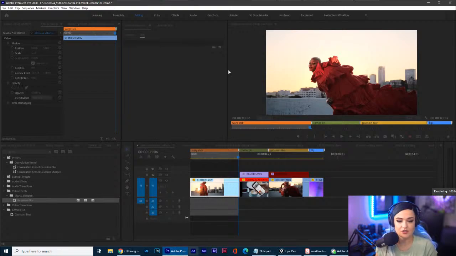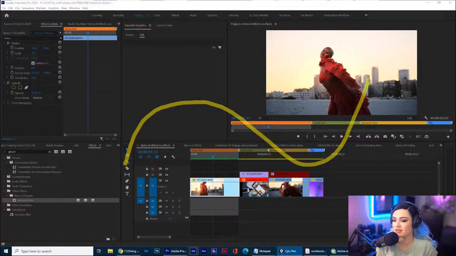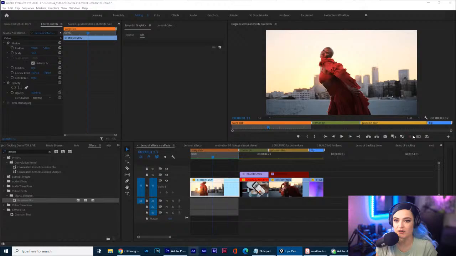Let's render it out so you can see it a little bit better. So let's make it full screen. You can make anything full screen by pressing the tilde key, by the way, which is the little squiggly line at the top left of your keyboard.